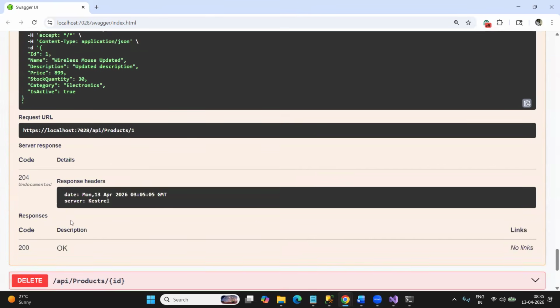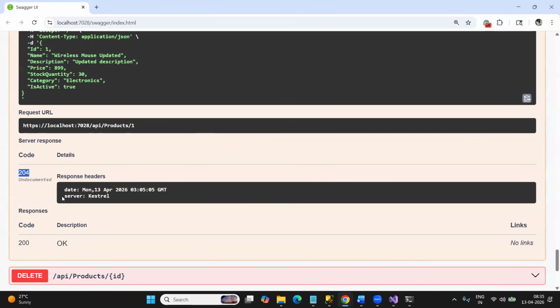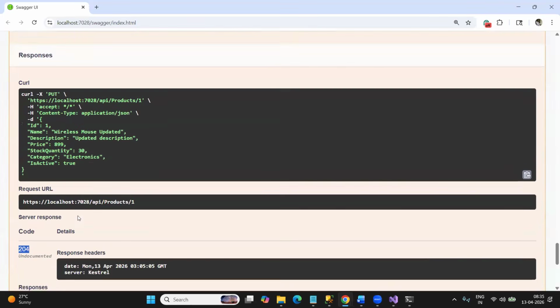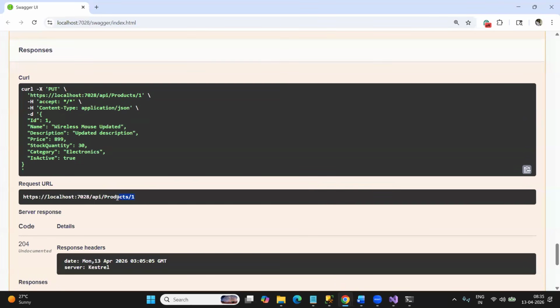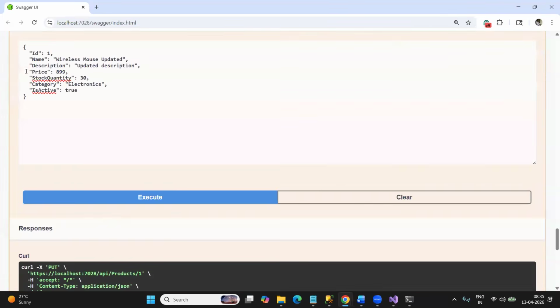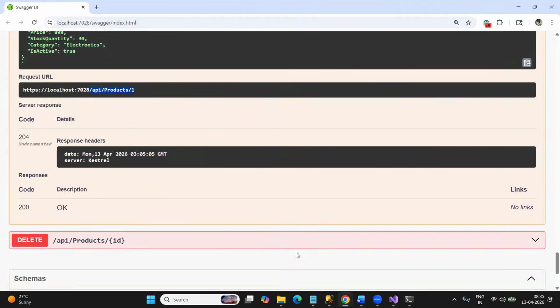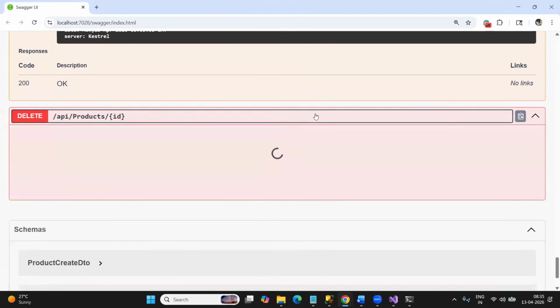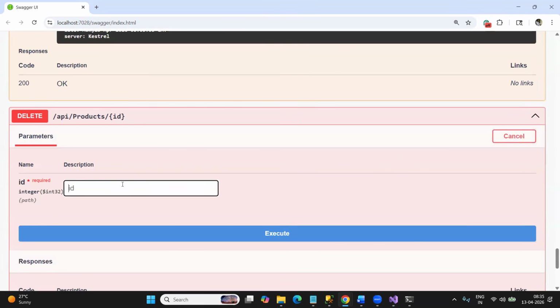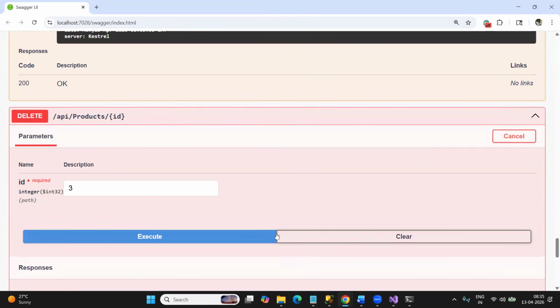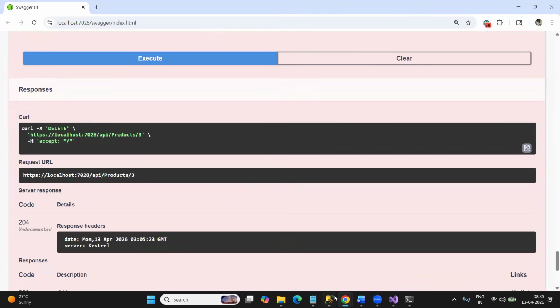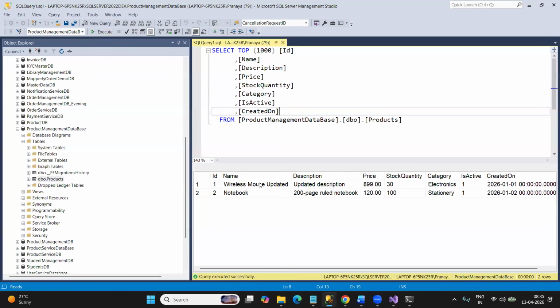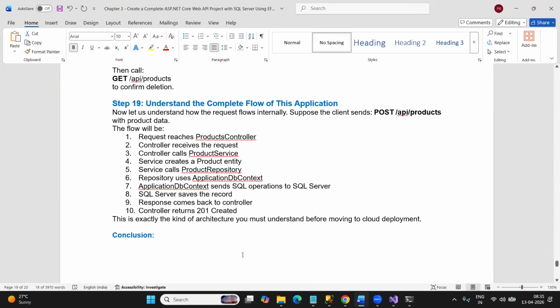Now execute. So product updated, 204 response we are getting. Product is updated, and here you can see that 1 is passed as part of the URL and this is part of your request body. Now if you want to delete a product, suppose I have created a product with ID 3 that I want to delete, so you can also delete that product. Now in the database again you will see only two products, because the newly generated product we have deleted. So with this our project is ready.